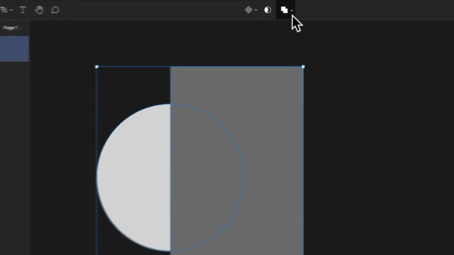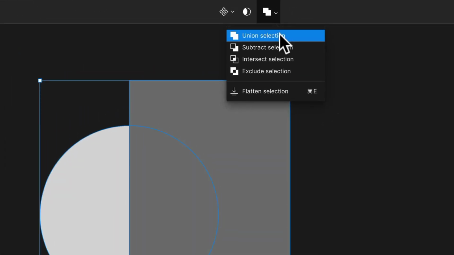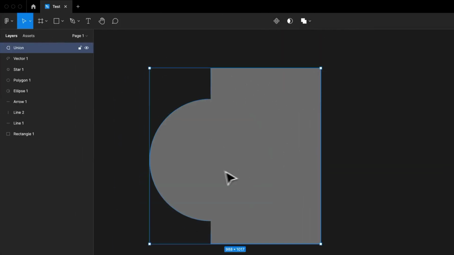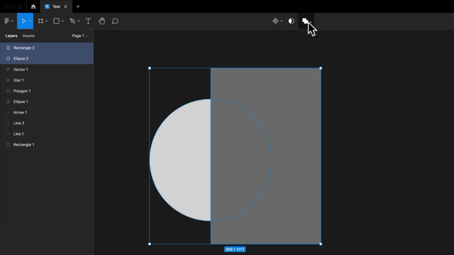I'm going to select both and go to Boolean operation. So the union selection. What this does is it combines the shapes into a group. It doesn't matter what's overlapping what, it will essentially just become a group like this. You're going to basically take the color from the overlapping shape in this instance. Now I'm going to undo that and let's look at the next one.